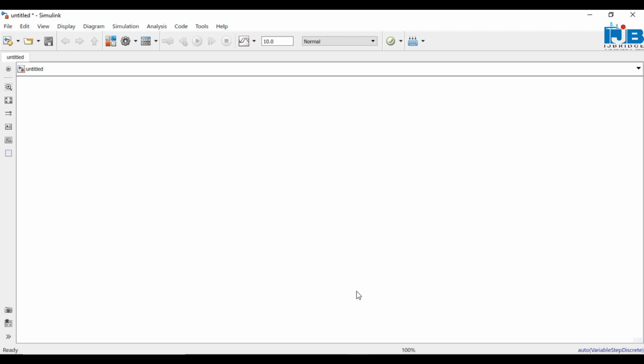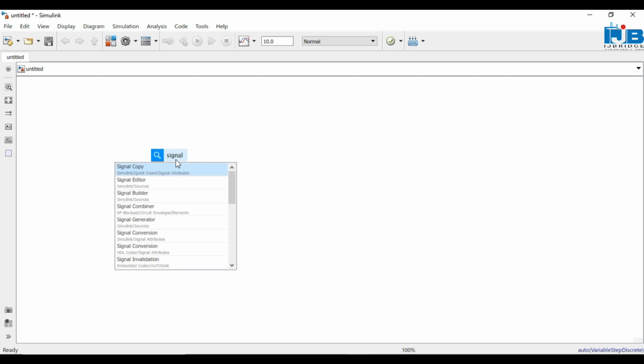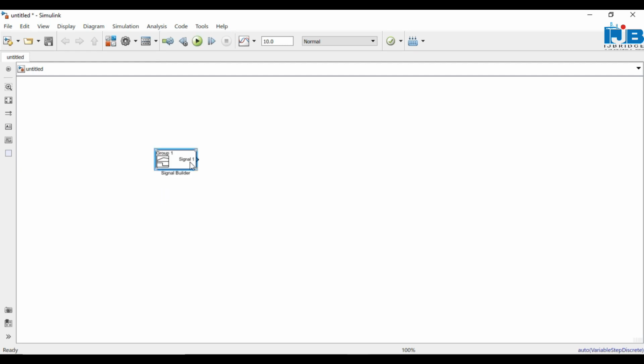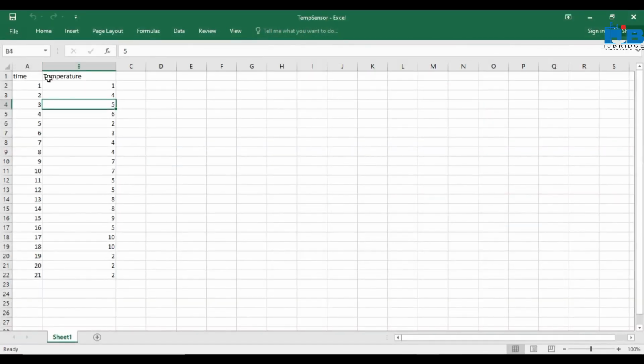Now, let's start designing the system in Simulink. This is Simulink window. I have to give a set of input values as temperature to the system. So I'll use a signal builder. Let's insert signal builder. I've added signal builder here. Double click on signal builder block to open setting window. I can import a file here. I have already prepared Excel with time values and temperature values. I will just input these values into my signal builder and feed it to my model.